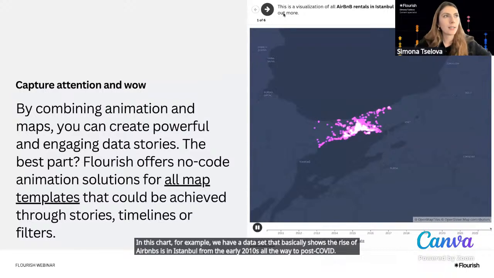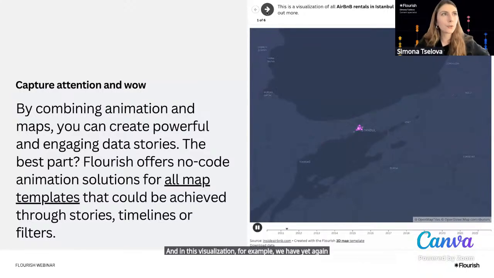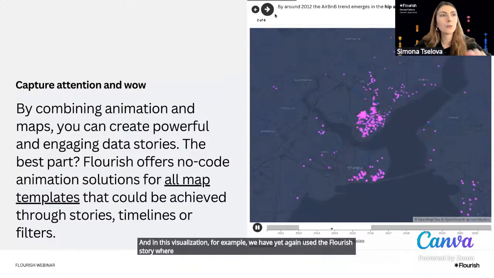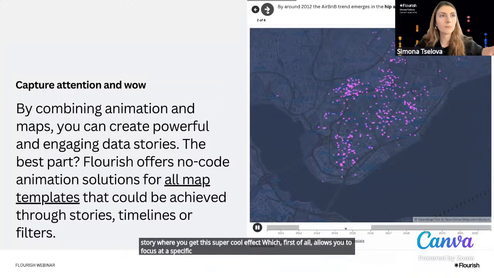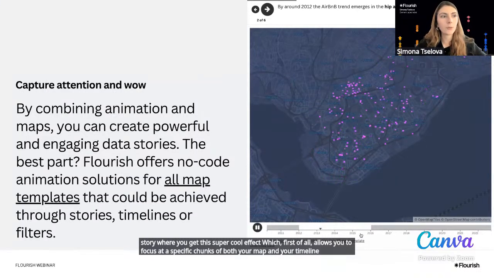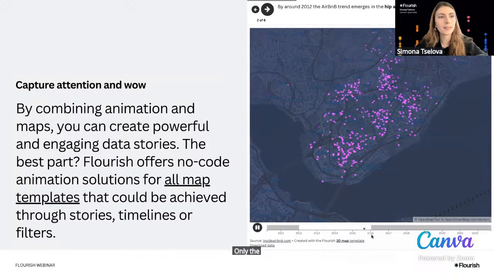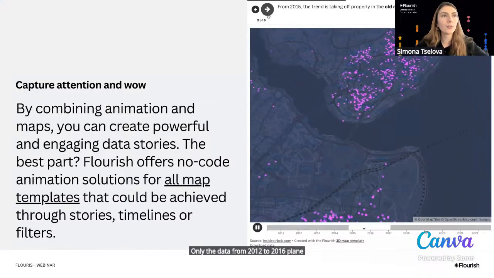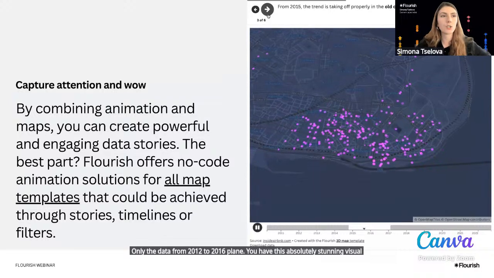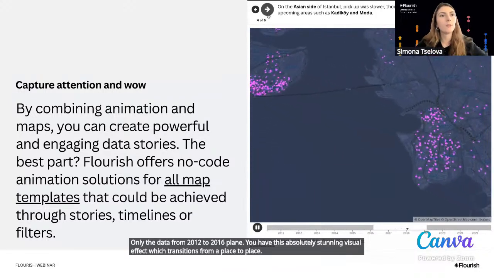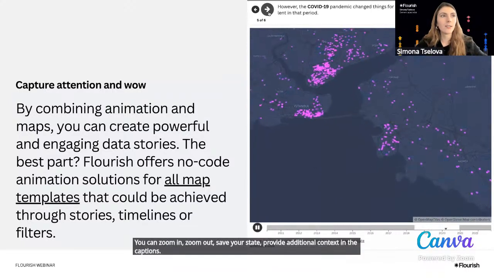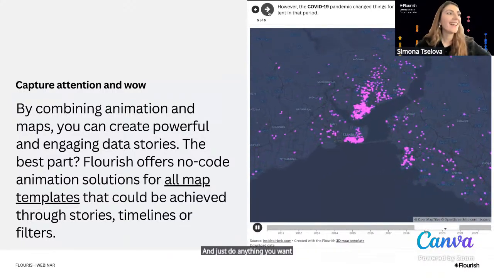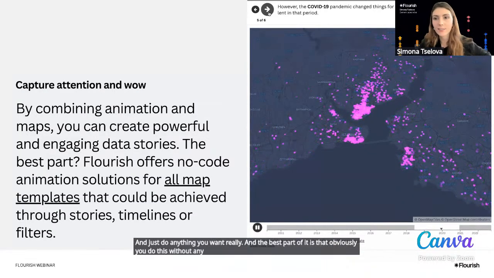And in this visualization, we have yet again used the Flourish story, where you get this super cool effect, which first of all allows you to focus on specific chunks of both your map and your timeline, as you will notice here, where we have only the data from 2012 to 2016 playing. You have this absolutely stunning visual effect, which transitions from place to place. You can zoom in, zoom out, save your state, provide additional context in the captions, and just do anything you want, really. And the best part is that you do this without any coding. It takes just a few minutes.